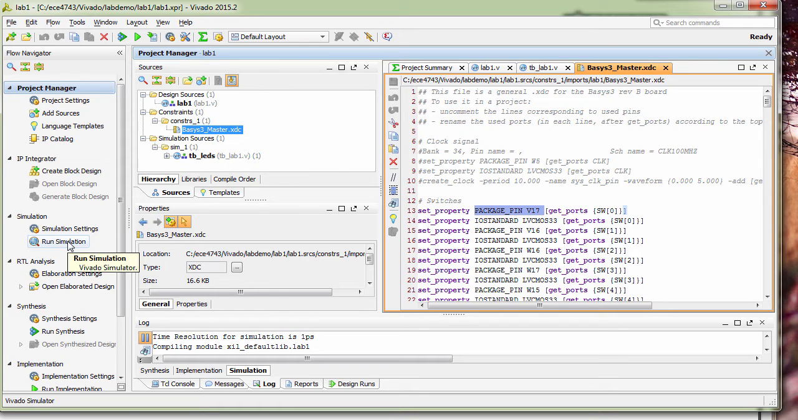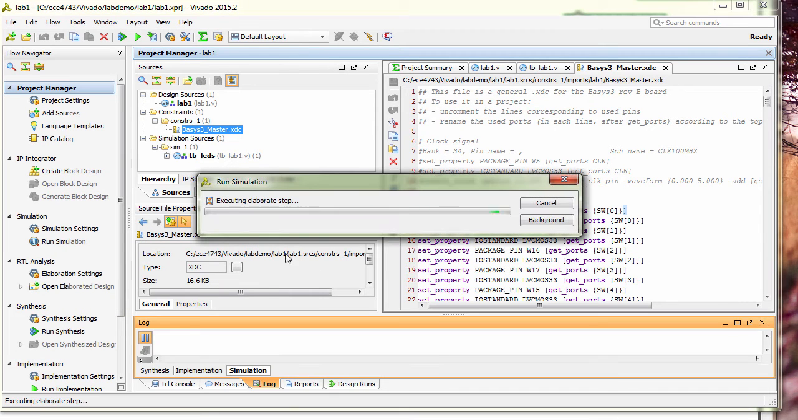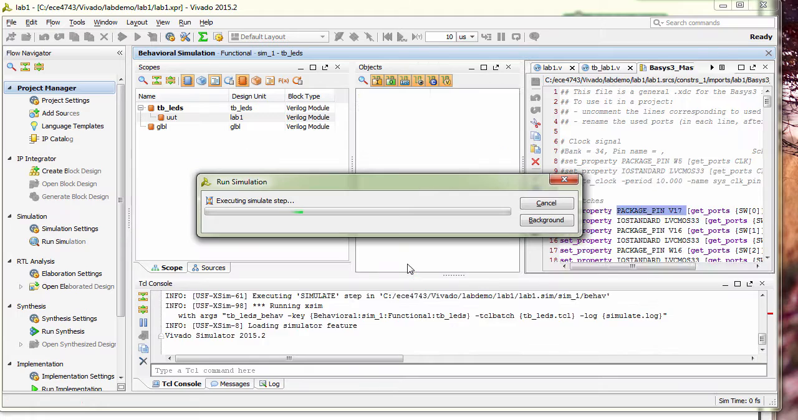So let's go ahead and run the simulation. I'm going to click on Run Simulation and say Run Behavioral Simulation. There are some other choices here that are available after I've done synthesis and implementation, and we'll explore those later. But for right now, I'm just going to run a behavioral simulation. So I left click on that. It will compile the Verilog and launch the simulator. If there are any compile errors in the Verilog, it will report them at this time.